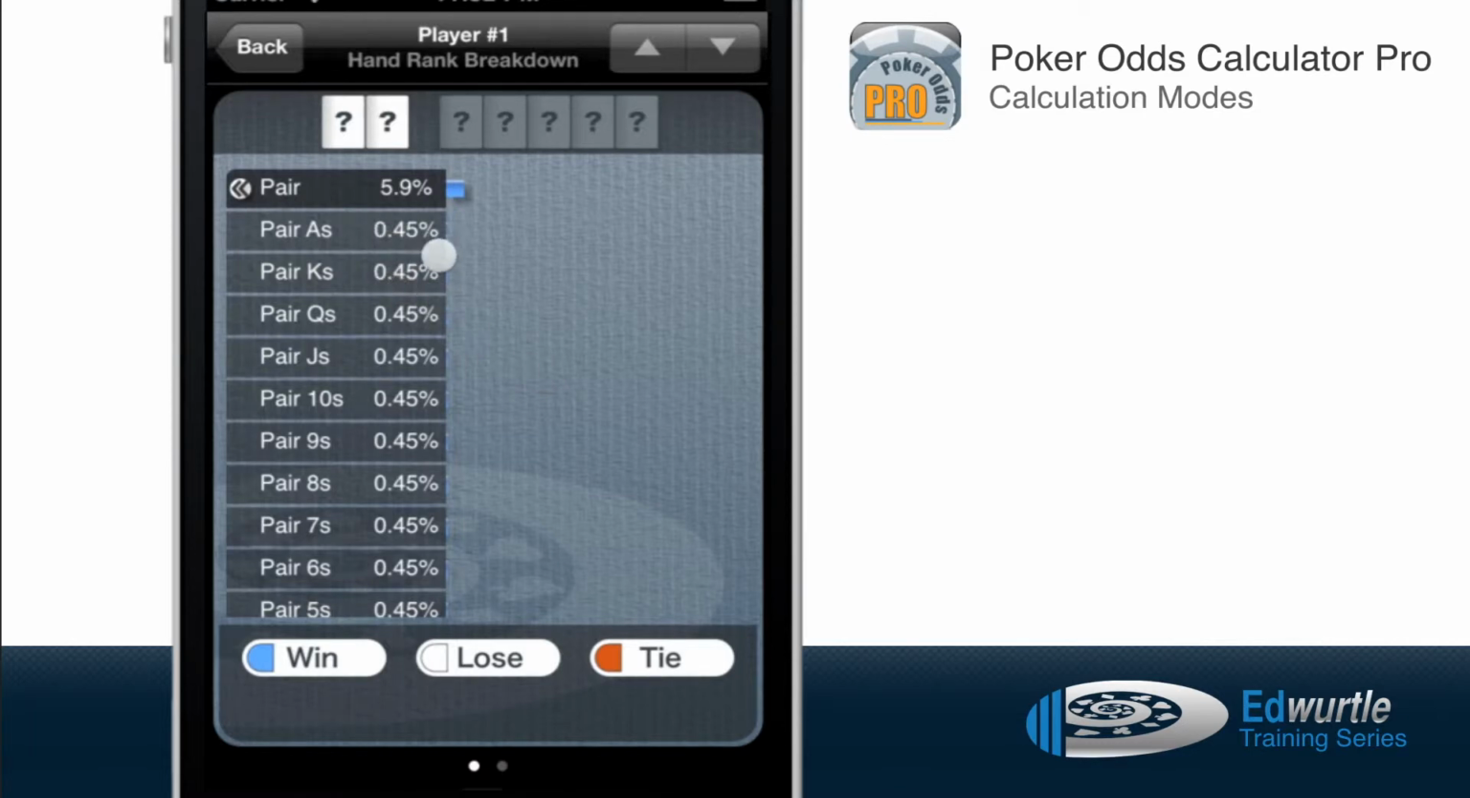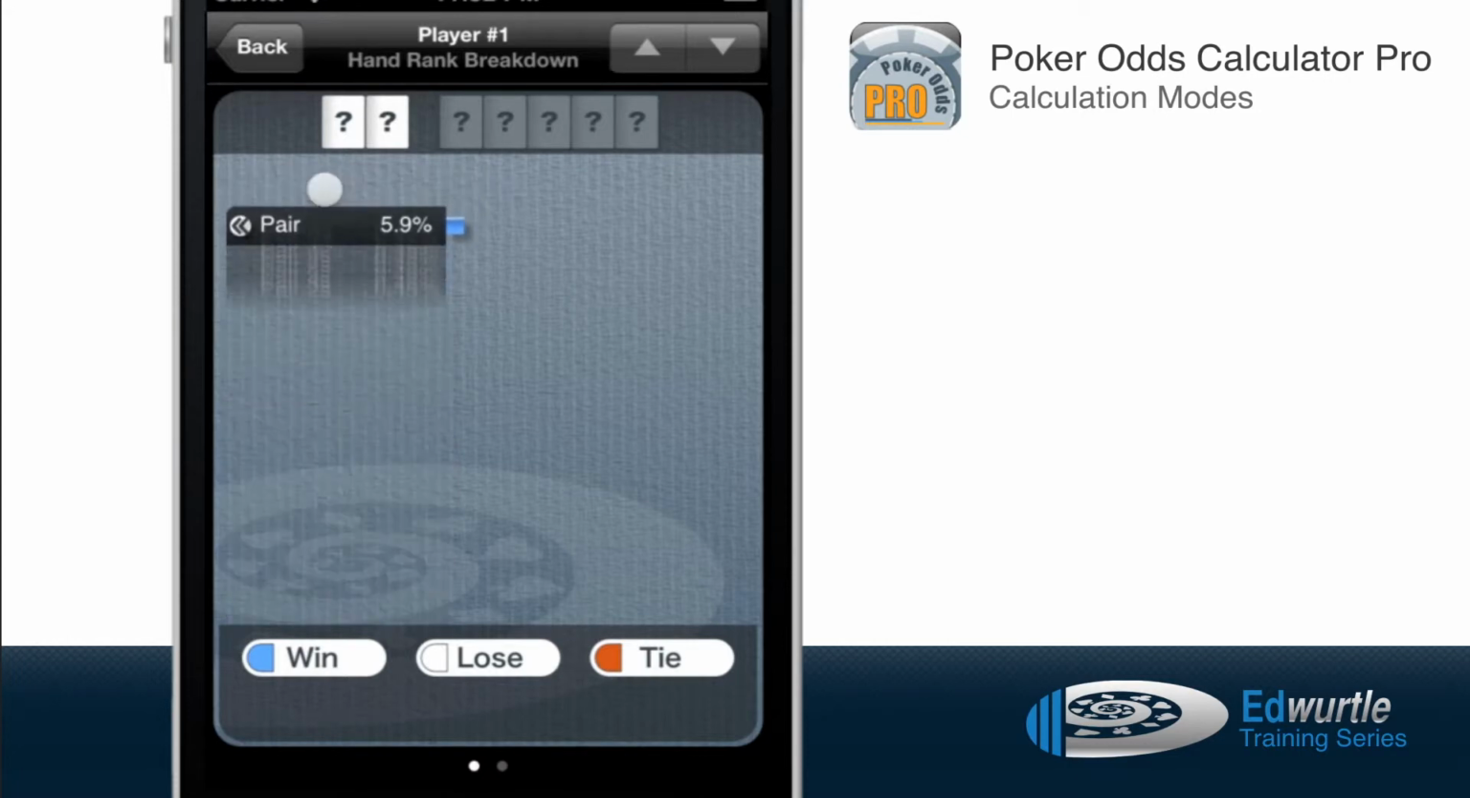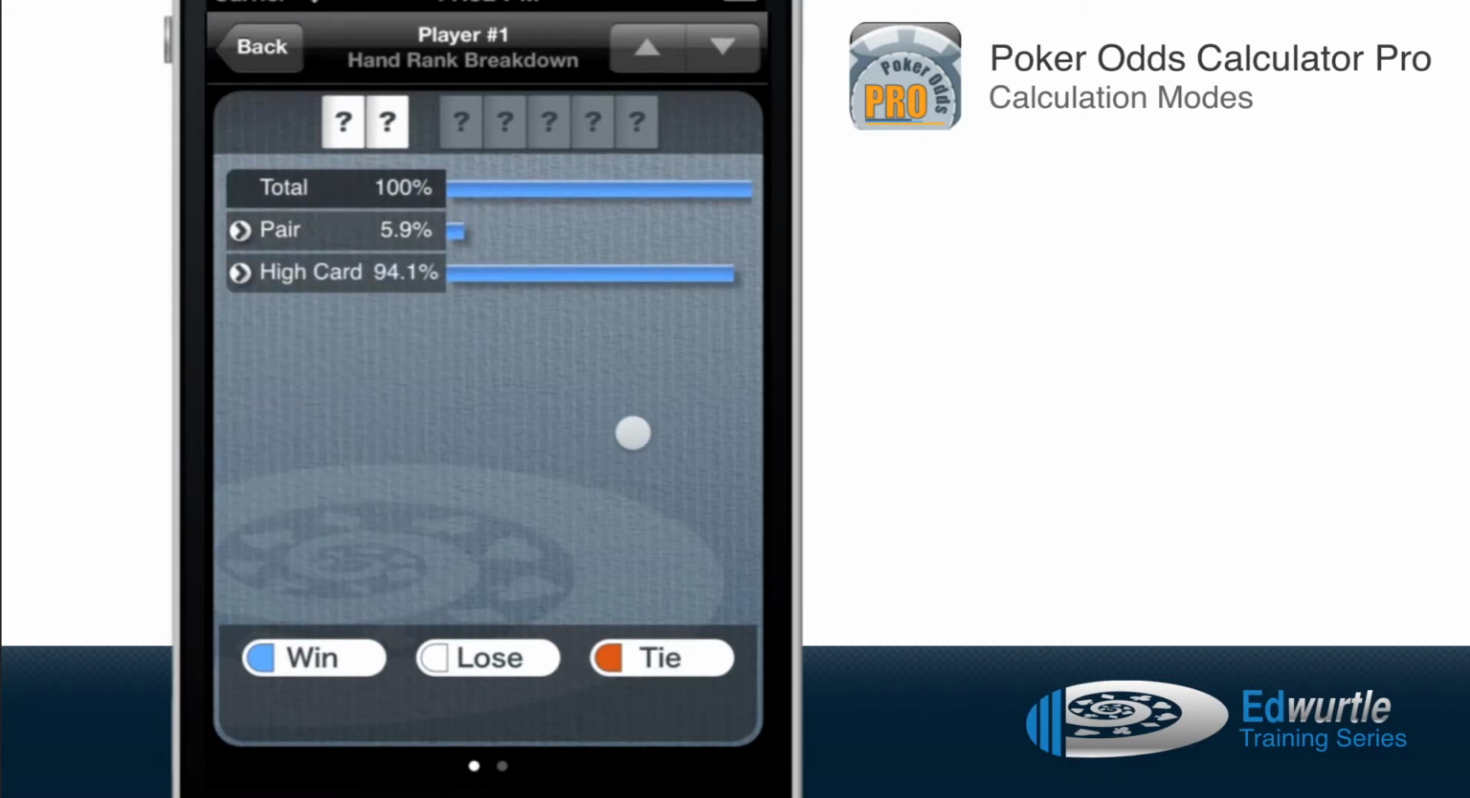0.45% of the time you'll end up with a pocket pair of aces, which is kind of interesting. So almost 0.5% of the time you have pocket aces, which I normally don't end up with that good of luck, but that's what you should end up with. 0.5% of the time you end up with pocket aces, or 0.45% of the time to be more precise.